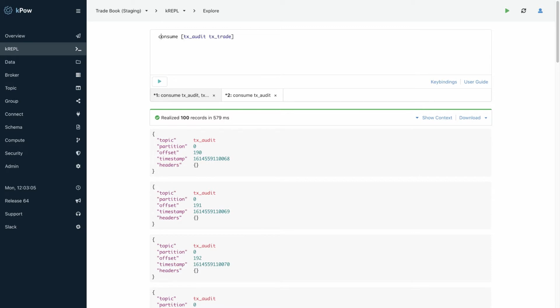So that was me just consuming from two different topics at the same time. And in fact, if I wanted to, I can consume from a regex matching query instead. And as I said, you can just use JQ to interrogate the data that you've consumed at any point.